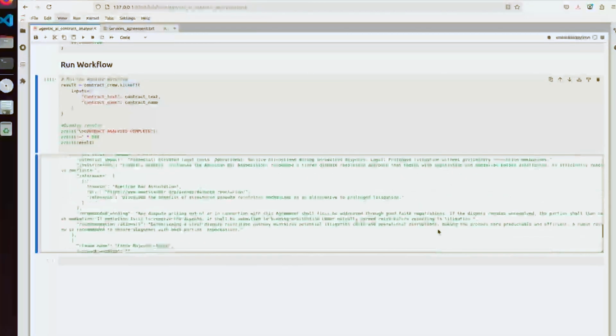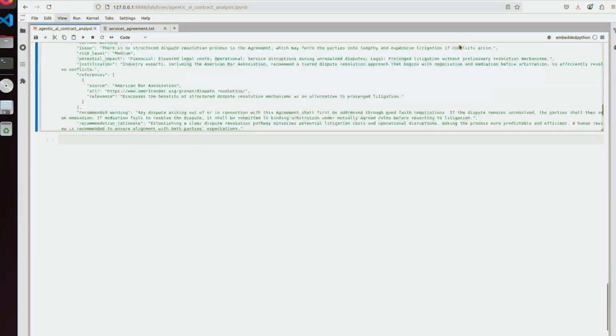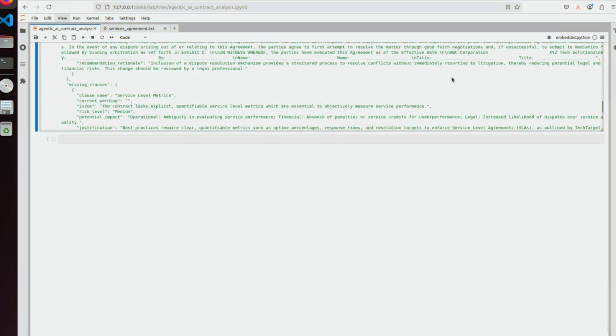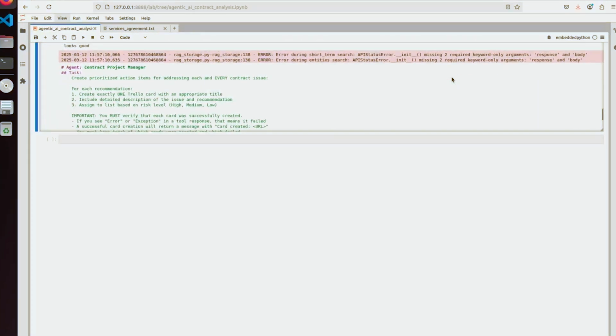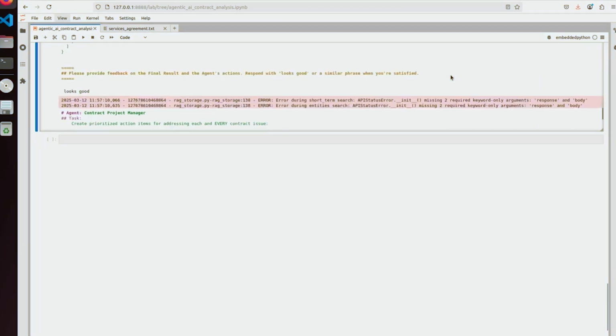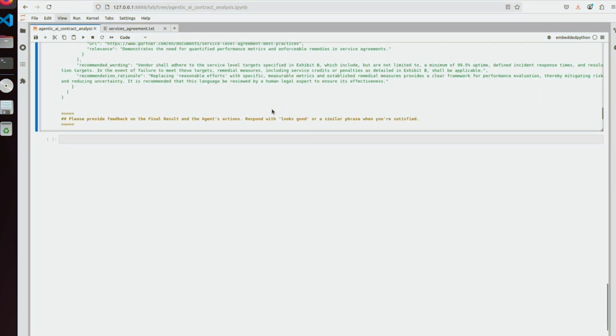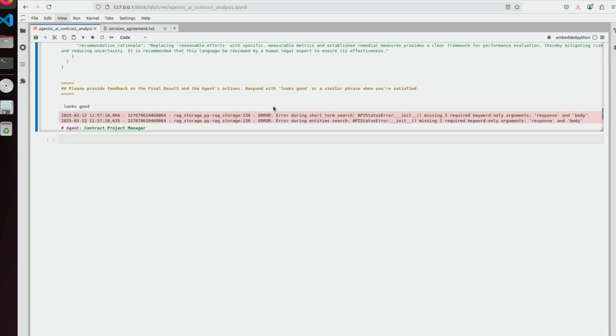Let's just scroll ahead to that. Right, there we go. So it effectively says, please provide feedback on the final result. Now at this point, we can say, I don't like what you've done with clause 4. Here's what I had in mind, or whatever the case might be, and it would rerun that piece of the agentic flow based on the input we've given it.